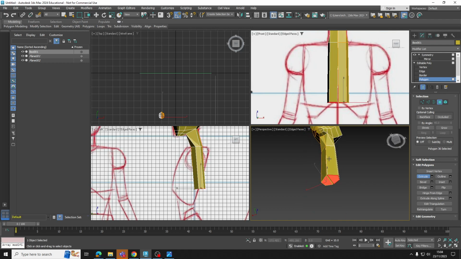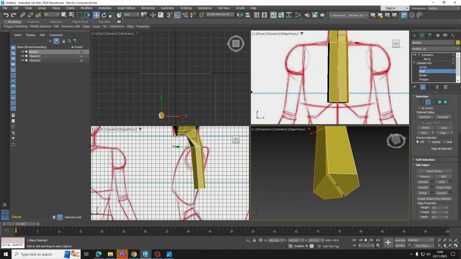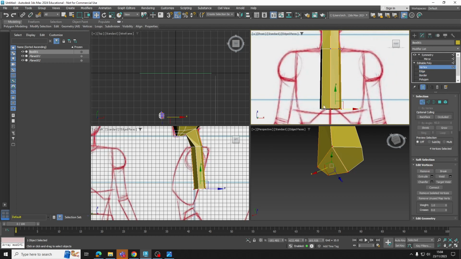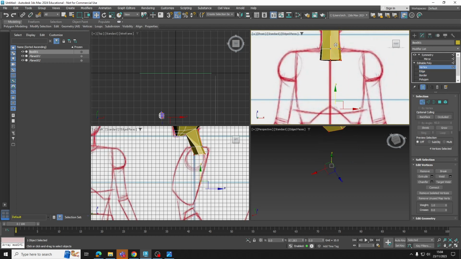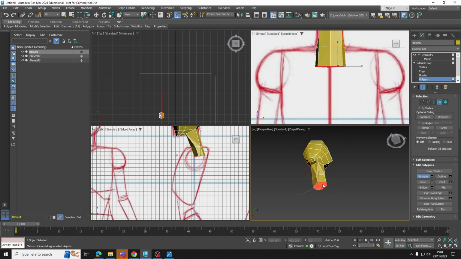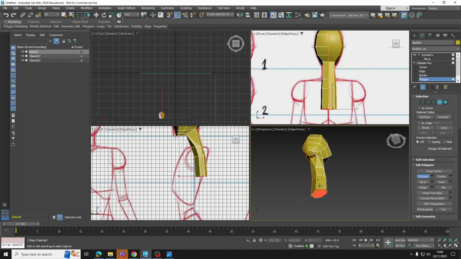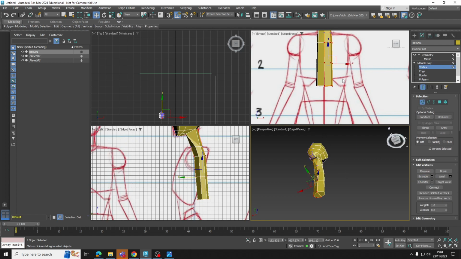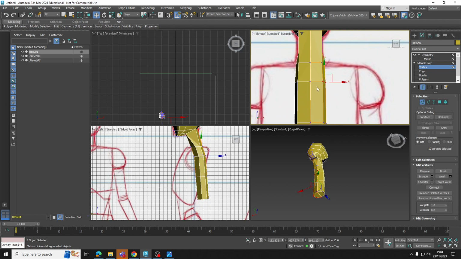Okay. Make sure it stays joined in the middle. Probably shouldn't have gone down quite so far there. What I might do is just extrude down a few times to give myself the polygons that I need. That'll do for now. And then I can start coming in here and moving the stuff around.